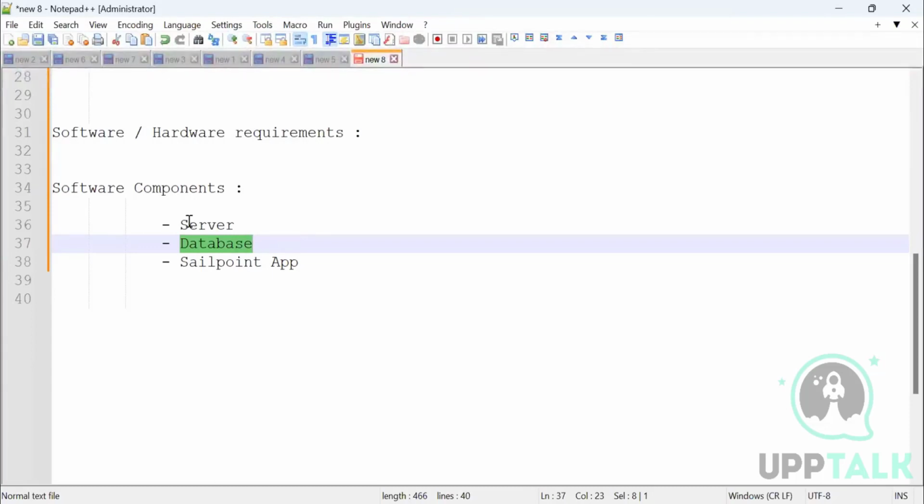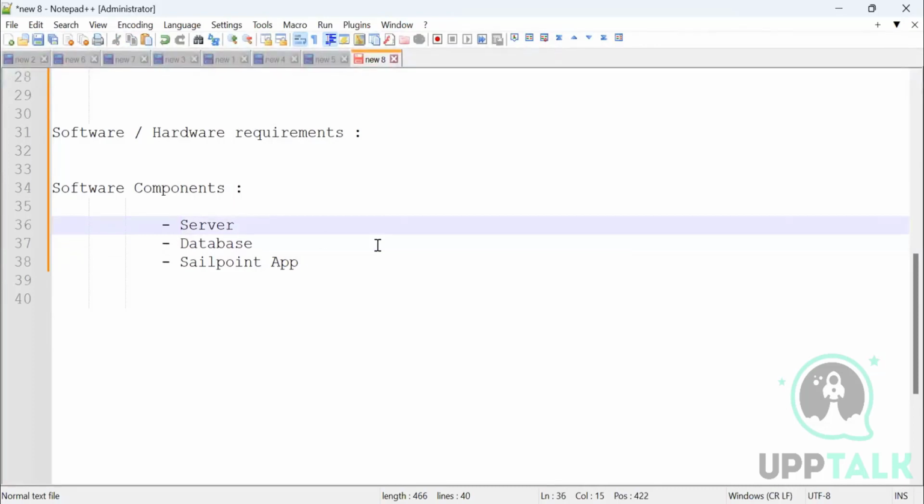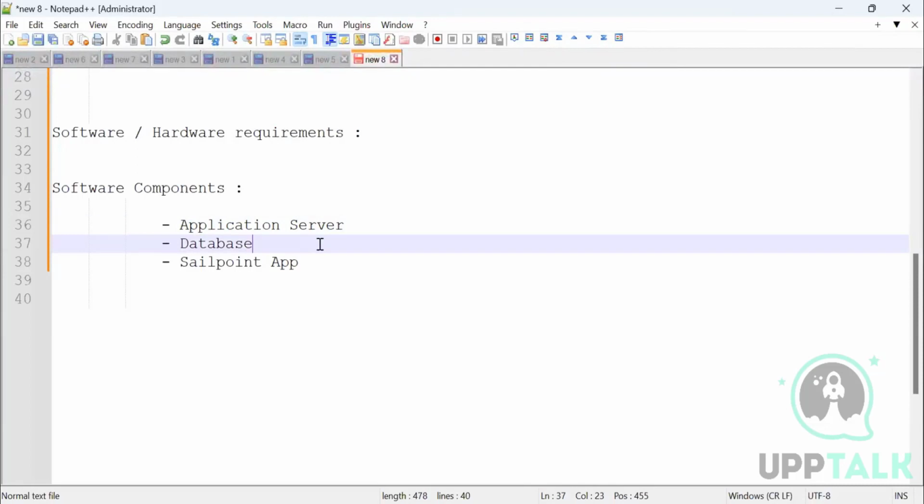Here we have mentioned application server, but I would like to elaborate. Can anyone tell us why we require an application server? The database server is fine. We are going to store the data of identities, employees, applications, and a lot of identity objects. But why do we require an application server? We need a server to deploy any application. SailPoint is again an application, so we need the application server to deploy the SailPoint application.